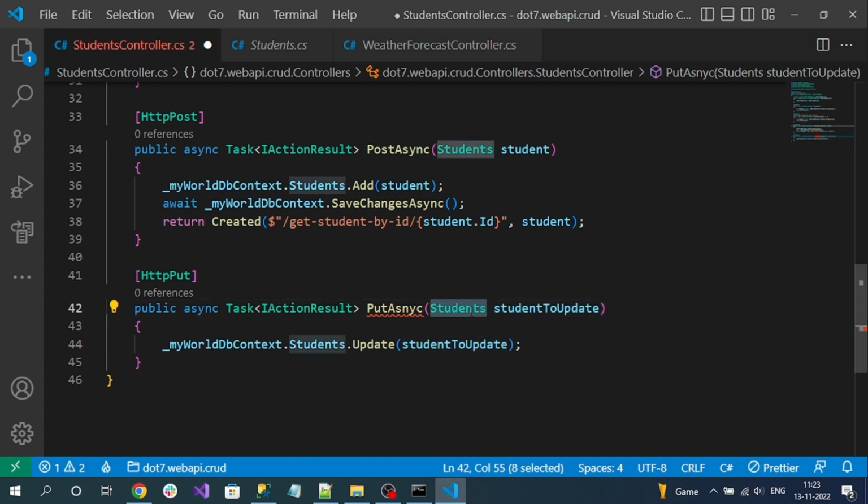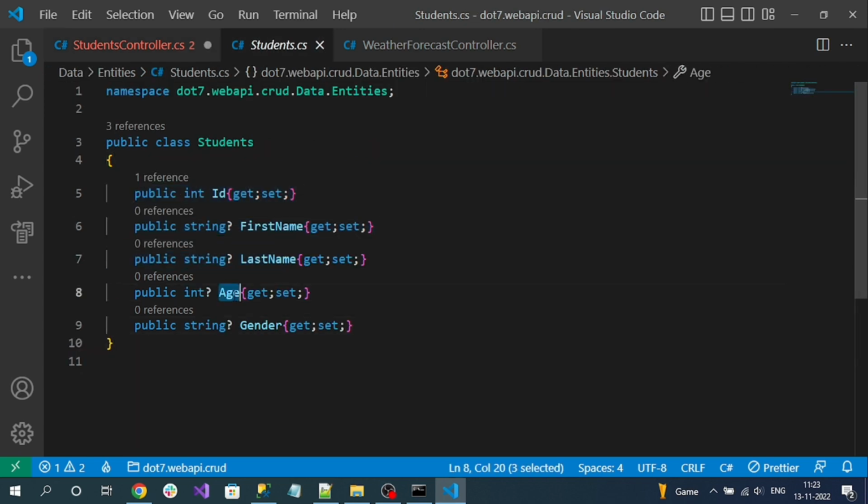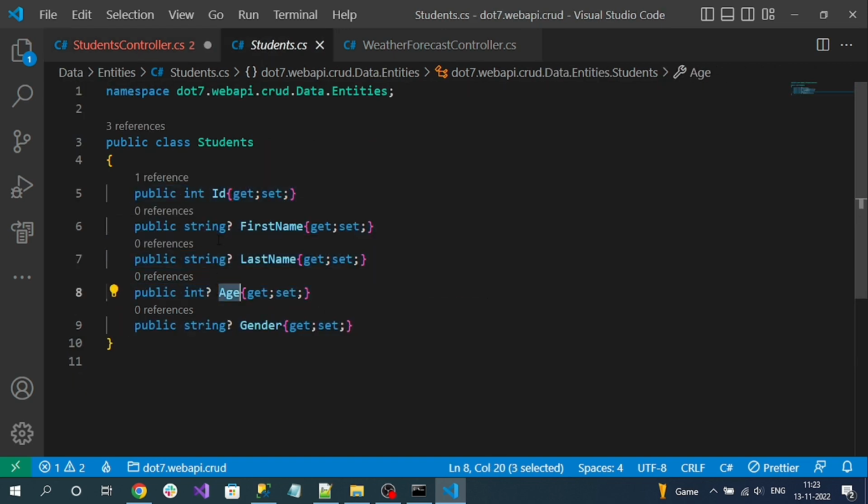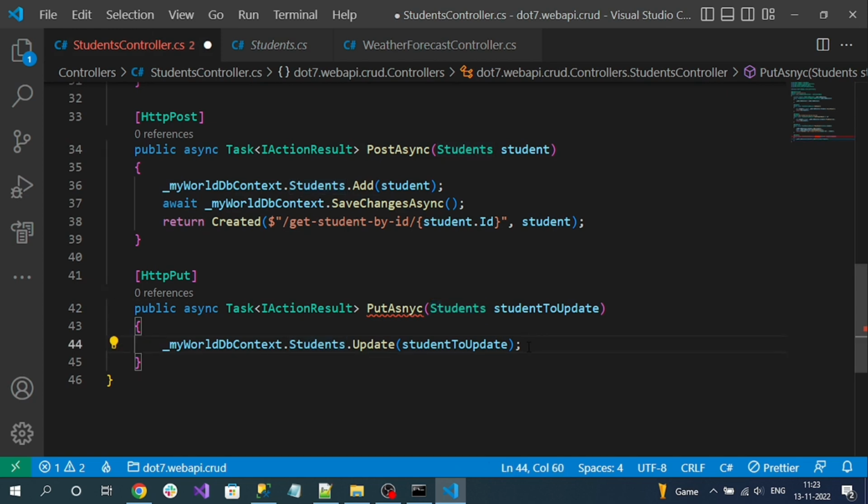Okay, if you don't specify it, those column data will be saved with default values. For suppose, if you want to update only age, at that time you have to send entire data when we are using this Update method. For suppose you send only age, but you didn't send first name, last name, gender. So those default values are nullable, so null will be updated. So in this approach, make sure to send the entire payload from the client side.